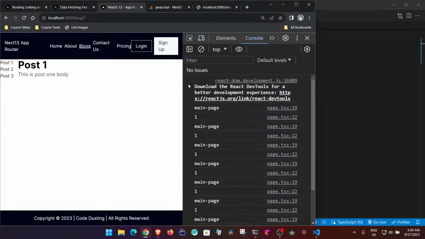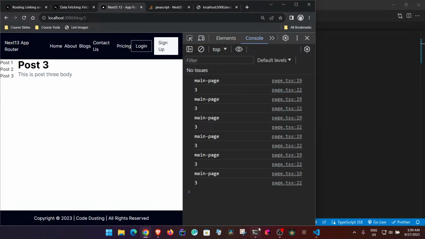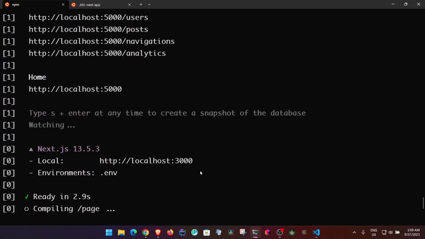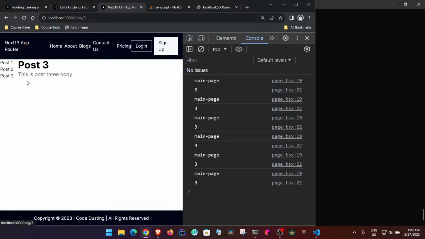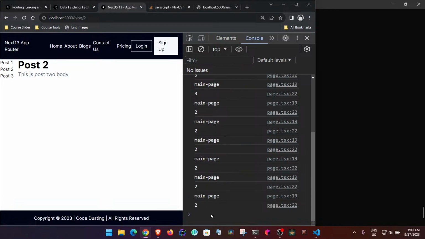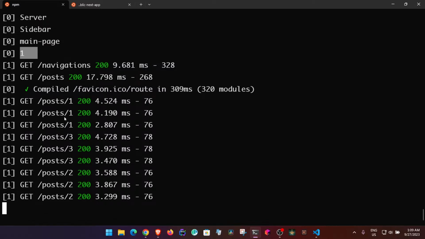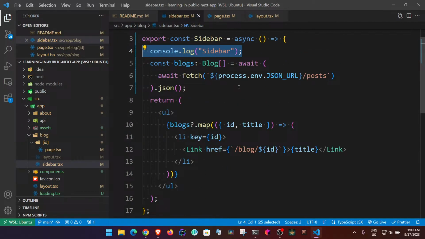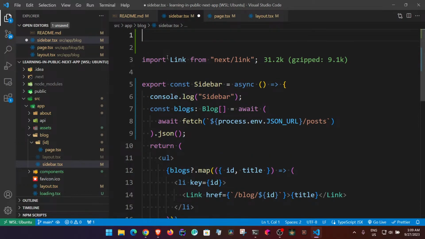Okay, now if I go to this, anything? Nope, no sidebar, so it is not being rendered. Here again it is being rendered, but not this. Okay, what will happen if I make the sidebar use client?